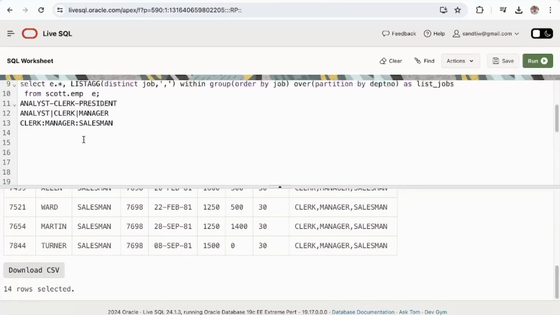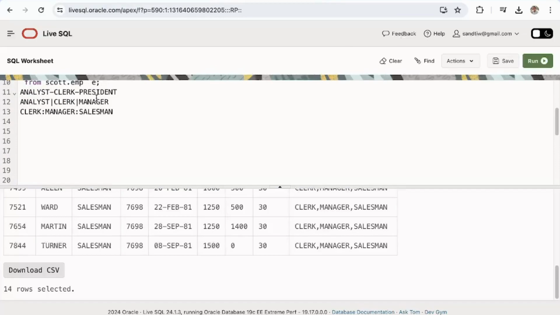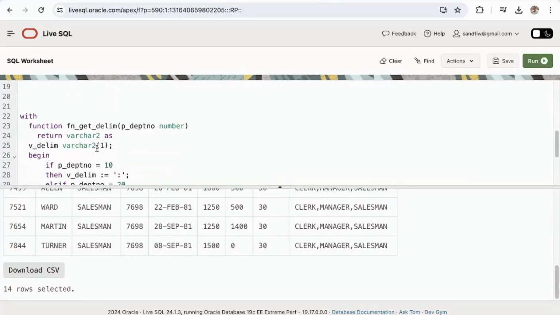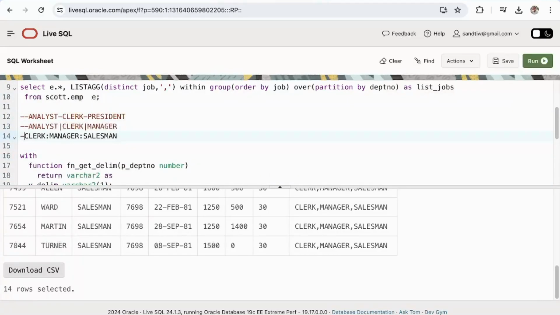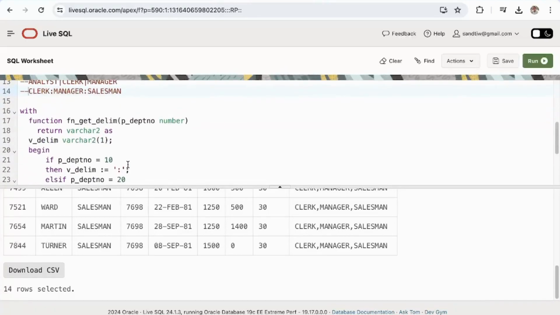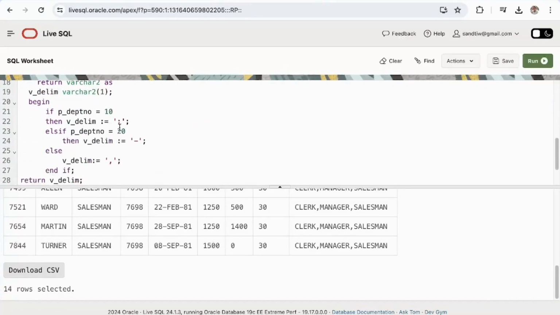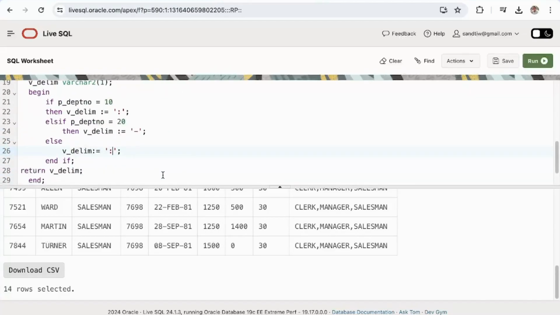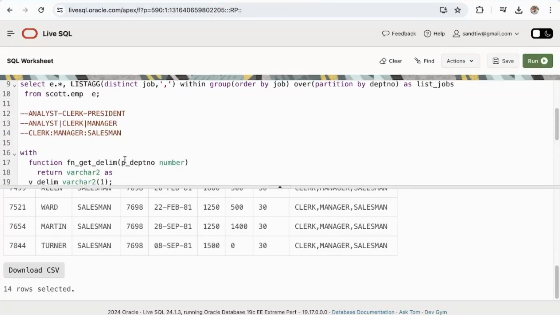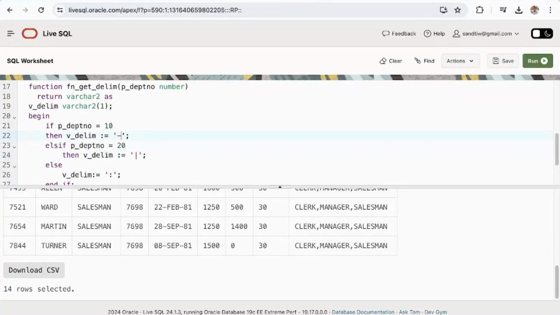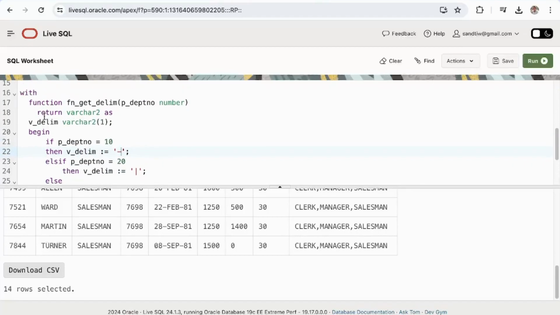This is the output that I'm expecting. I'll just check department number 10. Okay, I just changed 20 to pipe and 10 to hyphen. So I just created this with function.